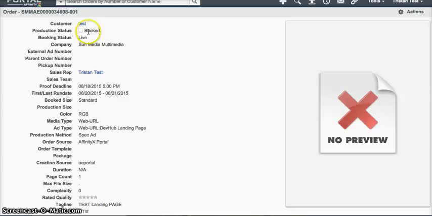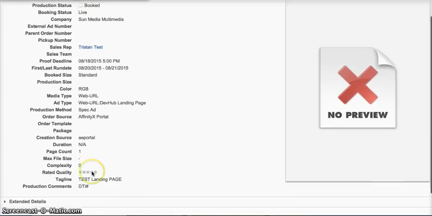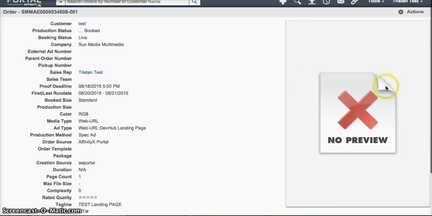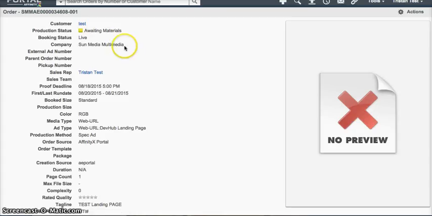From here, you're going to see on the left side of the page all the information in regards to your order. On the right hand side, you'll see no preview. This is where your preview will appear. By hitting Control R, you'll end up seeing that the production status changes from booked to awaiting materials. So this means we need to upload our material.